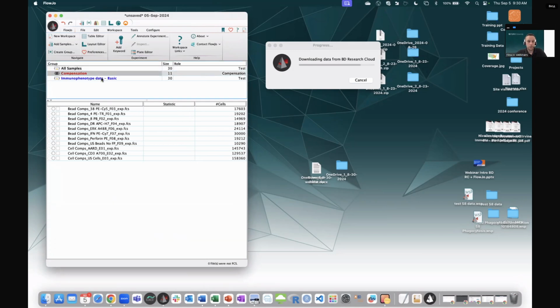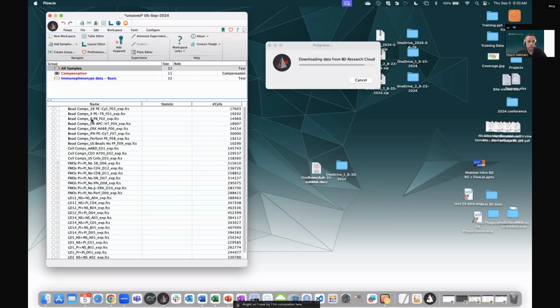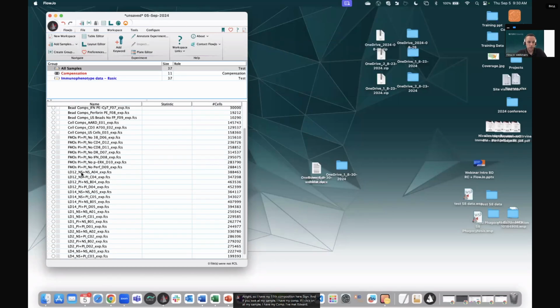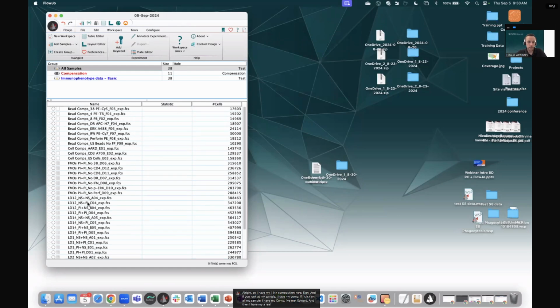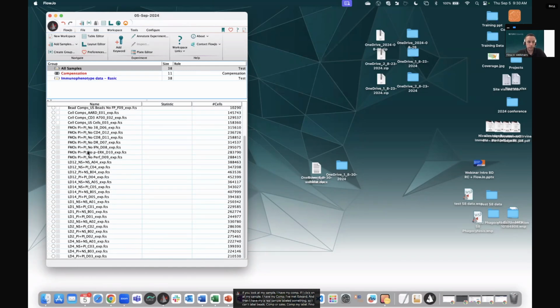All right, so I have my 11 compensation controls here, and if you look at my samples, if I click on all my samples, I have my comp, I have my FMO, and then I have my real samples labeled LD something. So my comps are labeled beads comp or cells comp, my FMOs are labeled FMO something, and all my real samples are labeled LD something.